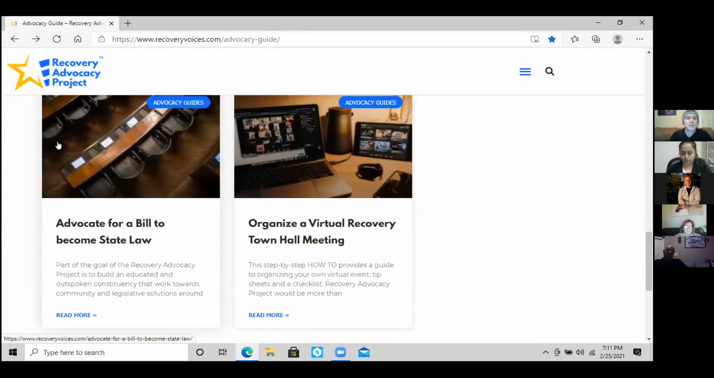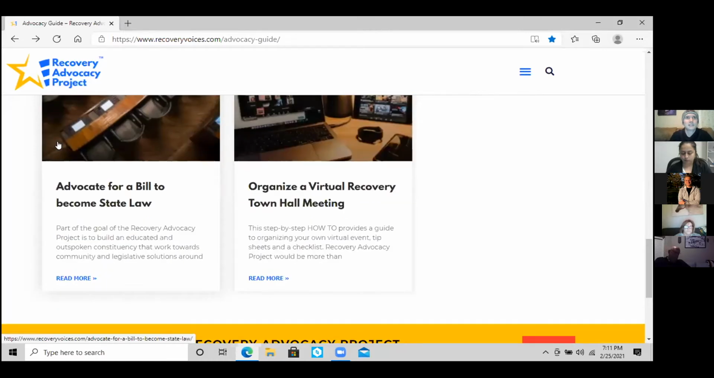I know somebody on one of the teams the other day said, I'd like to become familiar with how a bill becomes a law, I just don't know how that works. So we have that here for people. You'll get those questions from people as you're talking about what Recovery Advocacy Project is and what your state team is. So that's the first piece I wanted to show everybody.